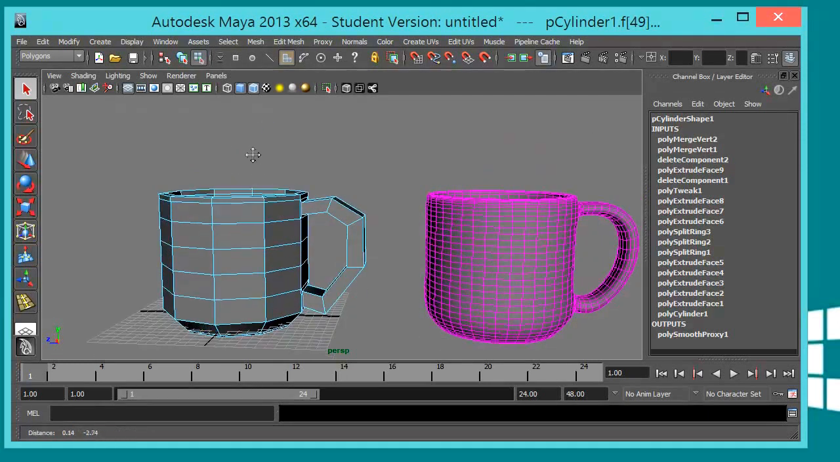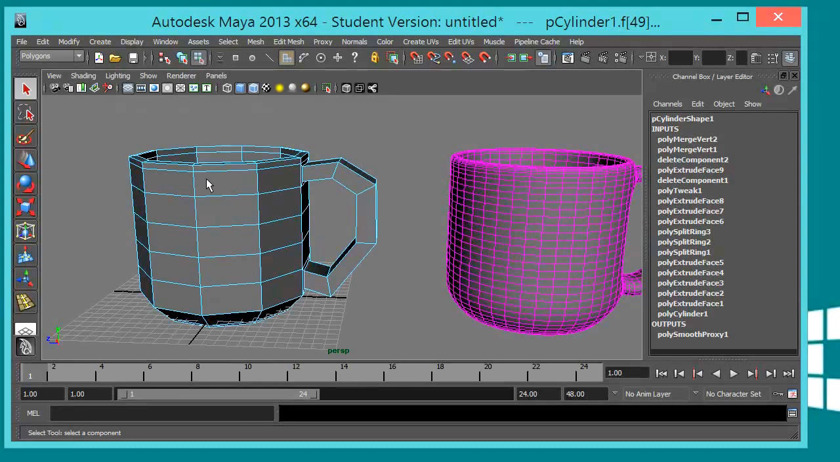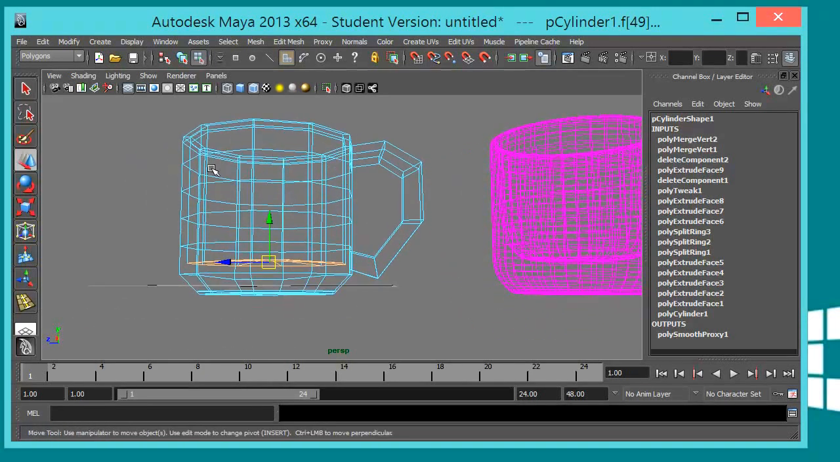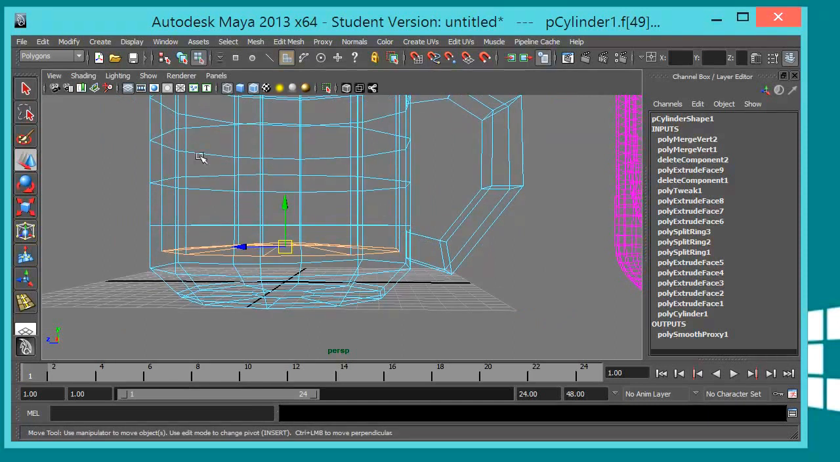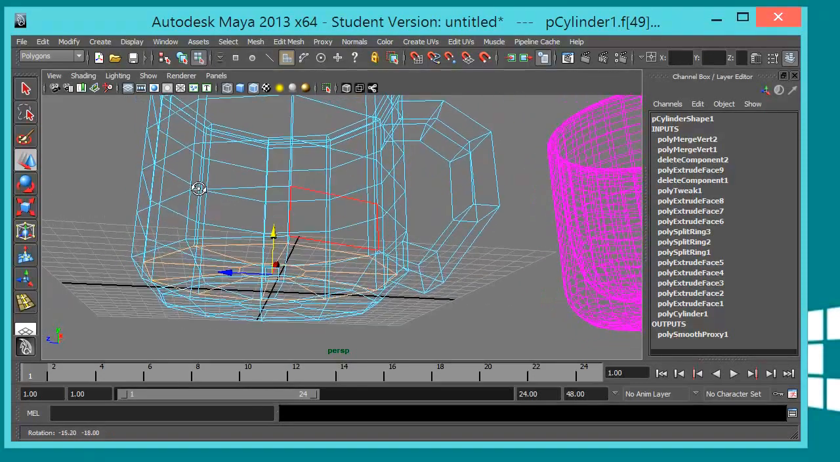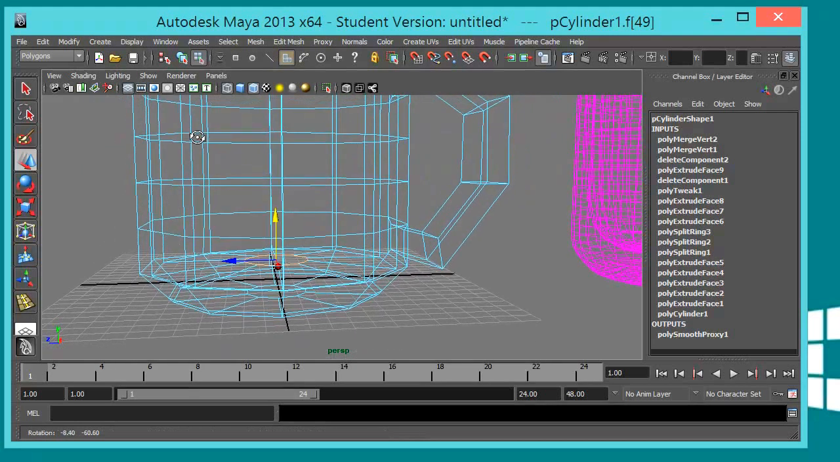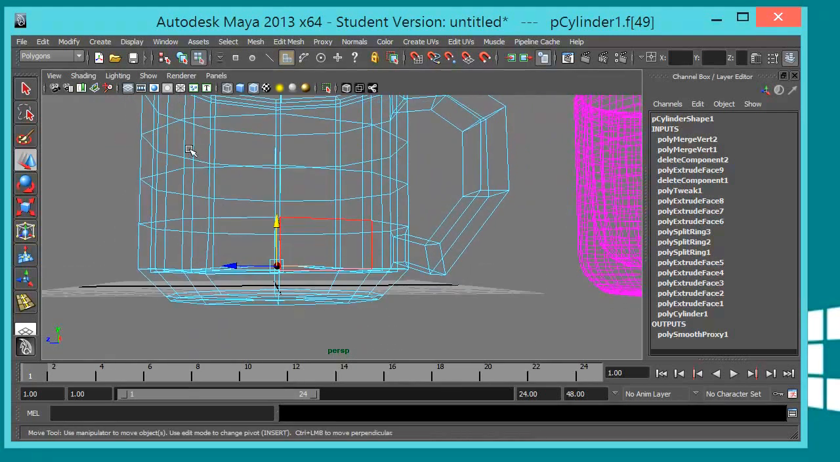And then select on the face, okay. Change to wireframe mode so you can see through underneath. See, and then select the center of the face, move down a bit.